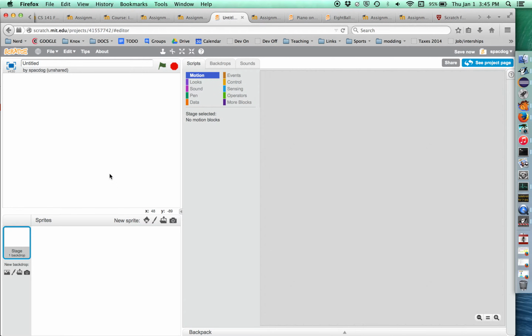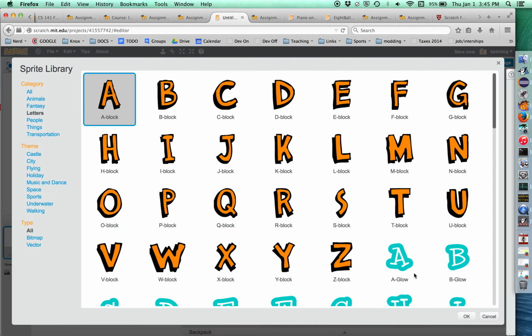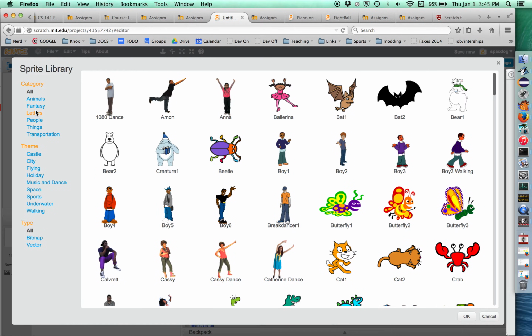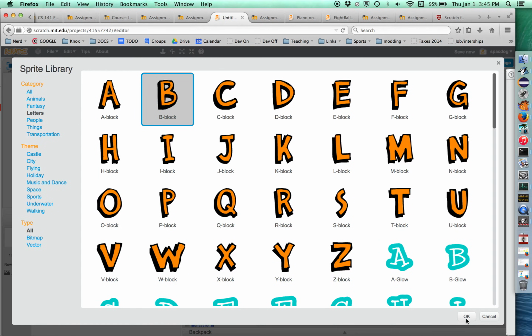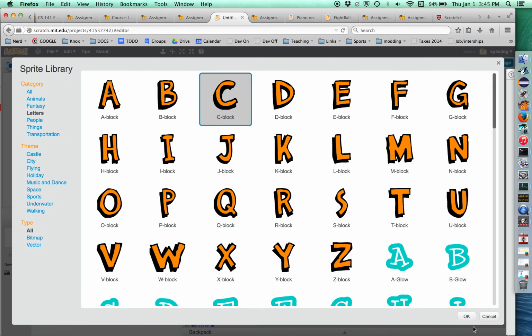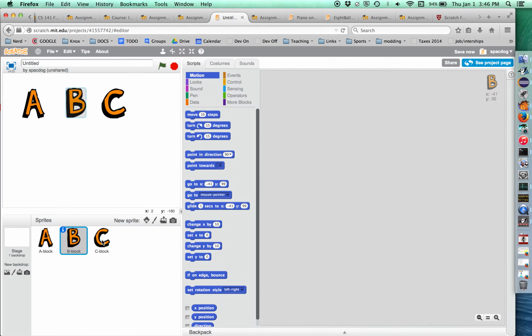I'm actually going to get rid of the cat and add in some sprites of my own. So I'm going to click that little sprite add button, and I want letters. So let's start with A. Cool, we've got A, and we'll add B, and we'll also add C. Okay, so I can figure that much out. I could do D, E, and whatever, but I'm just going to start with A, B, and C. And you can see down here as I click on each one, it highlights it, and then I can set up scripts for each letter.